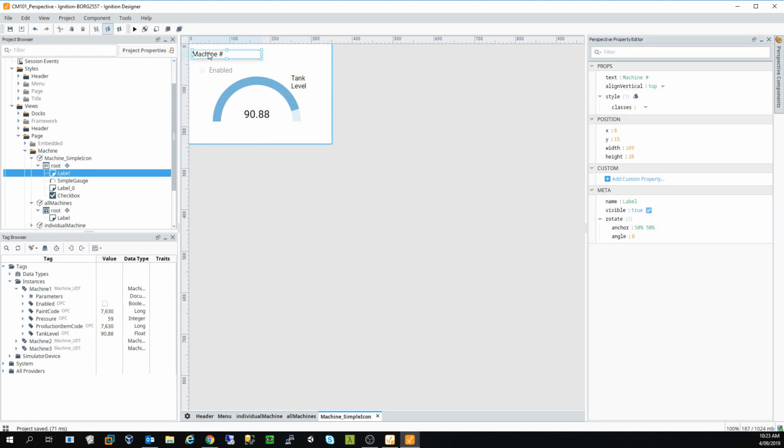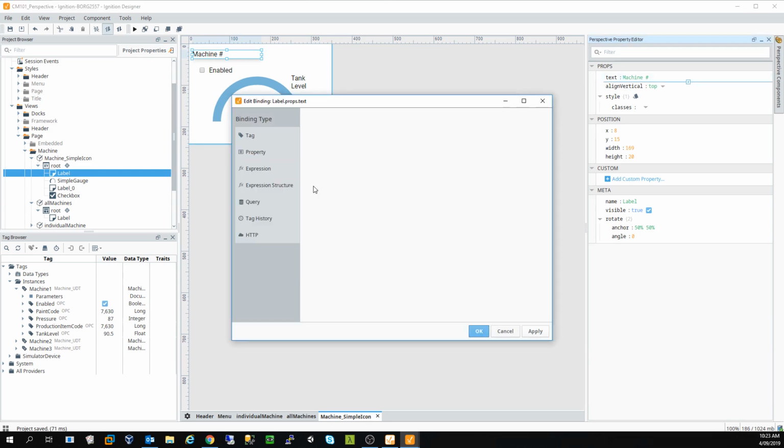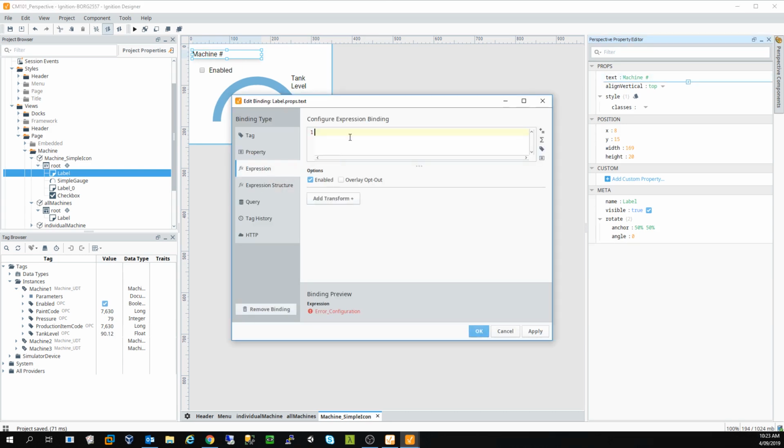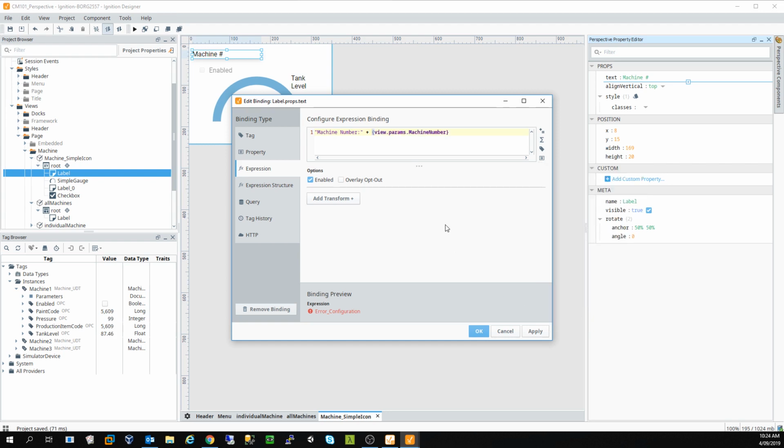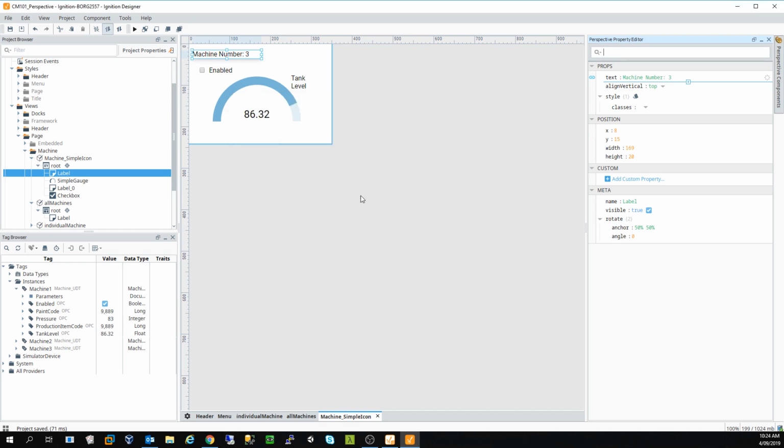So now we can take the text and say this is going to be based on an expression this time. So we could say the text is going to be machine number, and then add the parameter machine number to the end of that string. So that's what that looks like. We might want to put a space there to make it look a little bit better. Okay, so that is the parameter now being passed in.